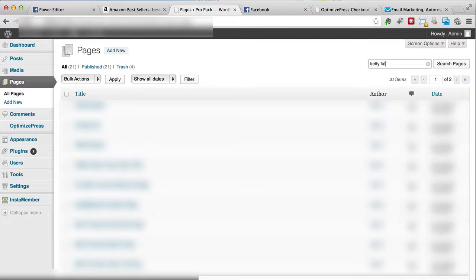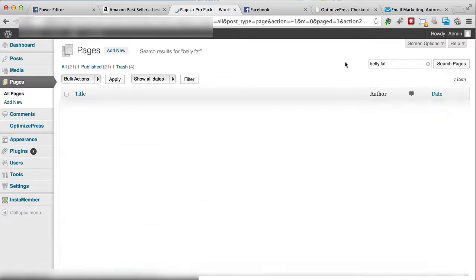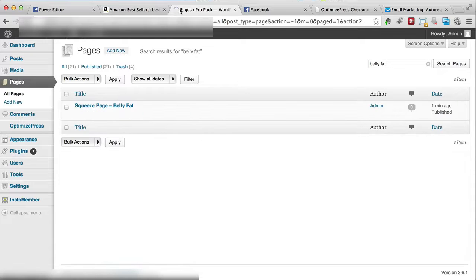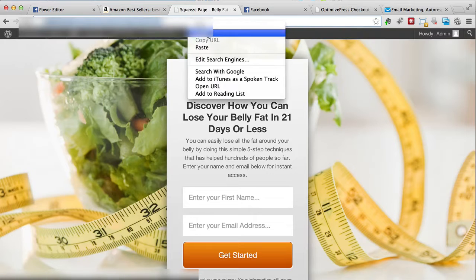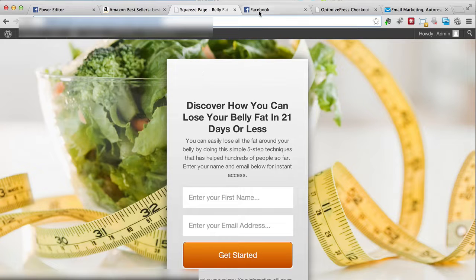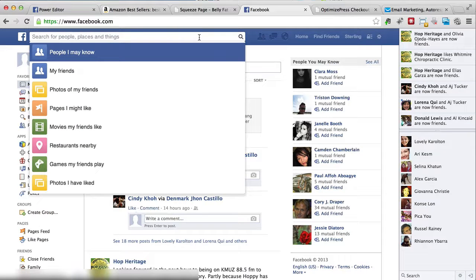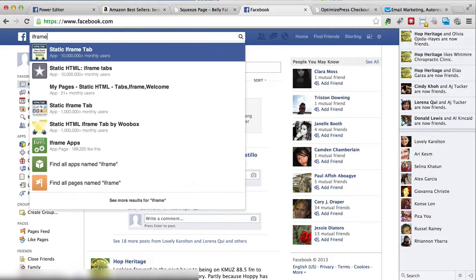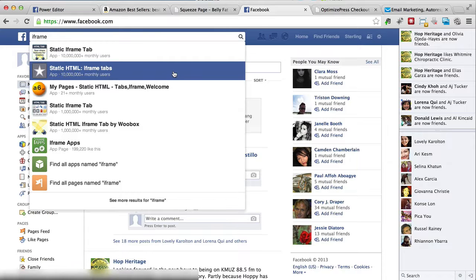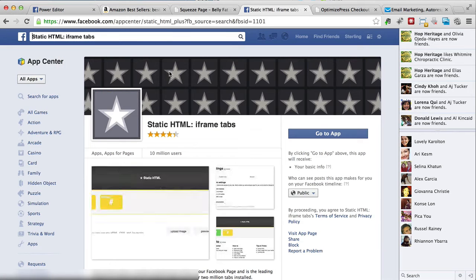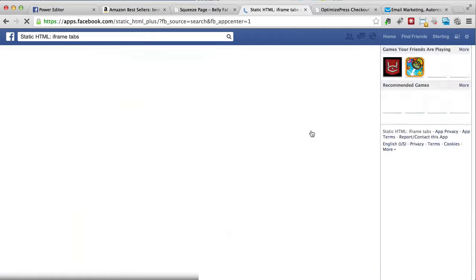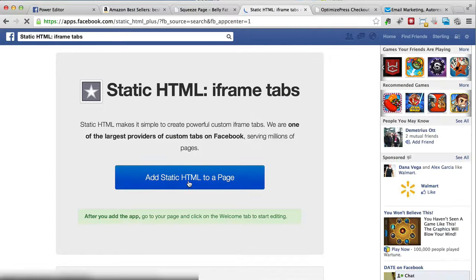Belly fat. Let's search for that page. Here we go. I'm going to click View, and this is the link. I'm going to copy the link. Now, we need to go back to Facebook and search for iframe. That's what we want to use. We want to go with static iframe, iframe tabs. So let's go ahead and select this. Okay, we want to go to App, and we just want to install this.